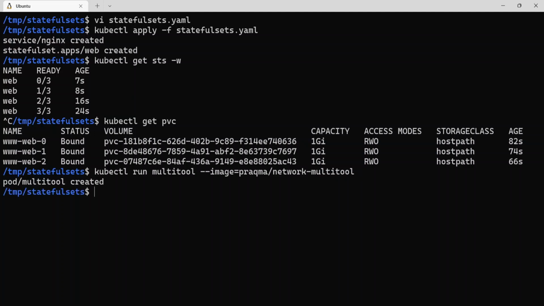Now this pod is created. Let me exec into this pod. Exec dash id multi-tool dash dash bash. Now I am inside the multi-tool pod. Let me run the command dig srv nginx.default.svc.cluster.local.